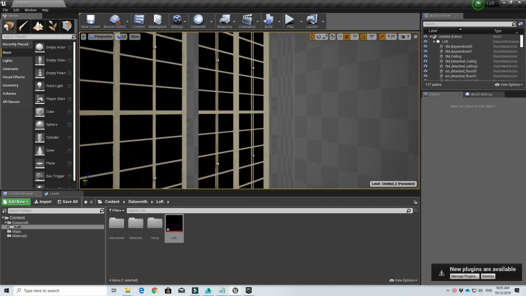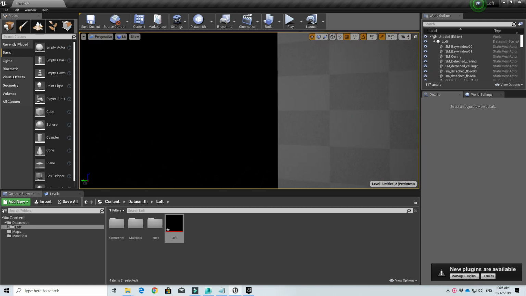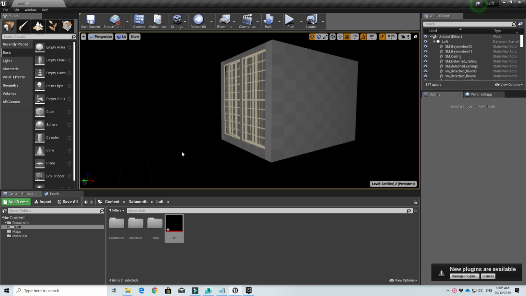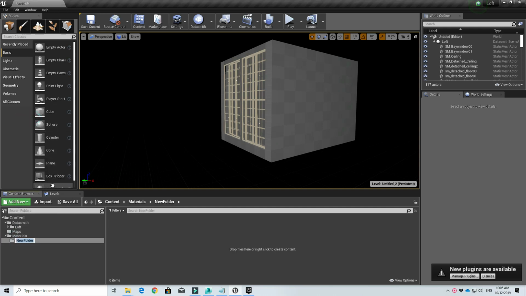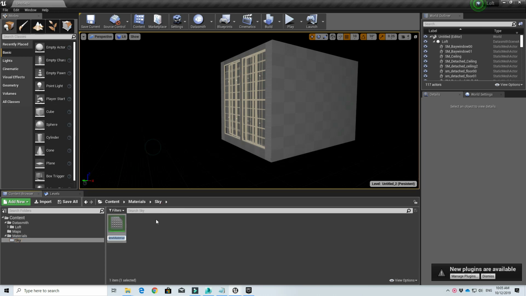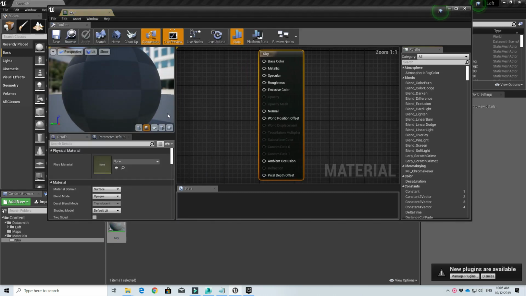The first thing that I want to do is to create a sky material. I want to create a white background for my sky. So I go to materials, sky materials, and create a new material. I call it sky. It's going to be a simple one.